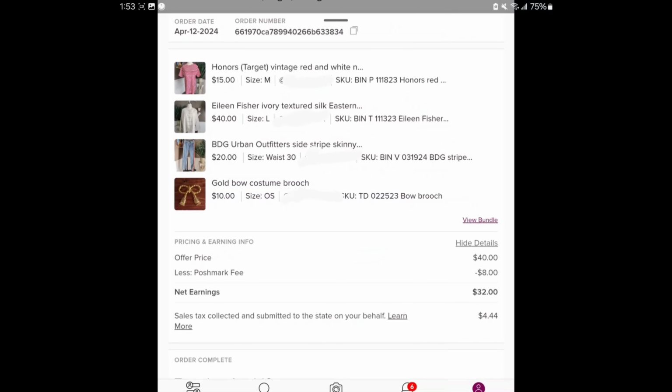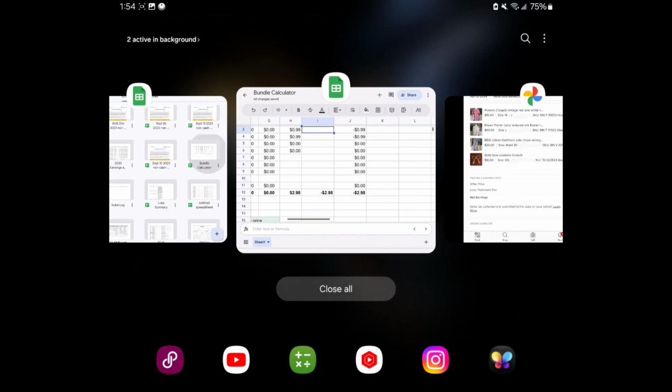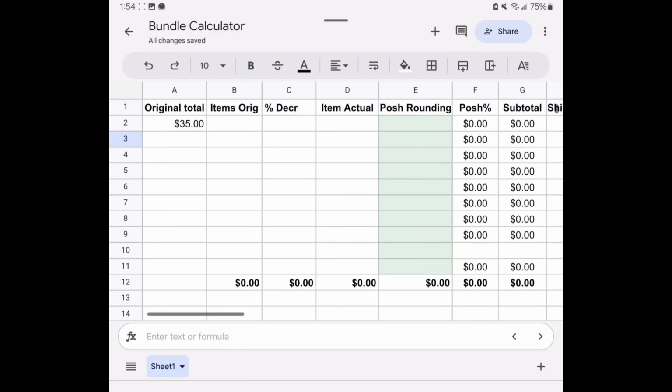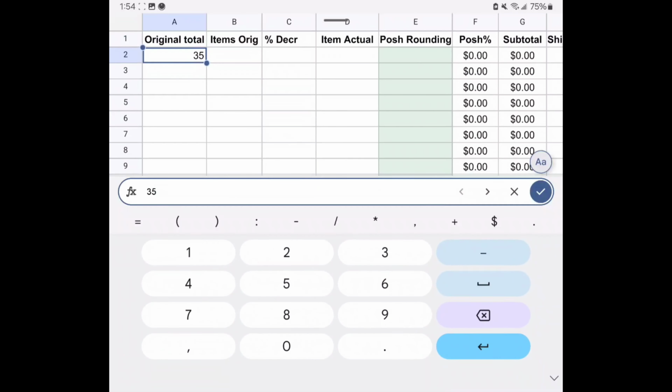spreadsheet now. Okay, so this is the bundle we're going to work with to plug into the bundle calculator spreadsheet. It's a 4-item bundle, and we're going to come here first to get the total. So the total I sold the bundle for was $40 with no shipping discount. And the original bundle total was $85. Let's go on over to the bundle calculator spreadsheet. So we're going to start here with the original total, which was $85.